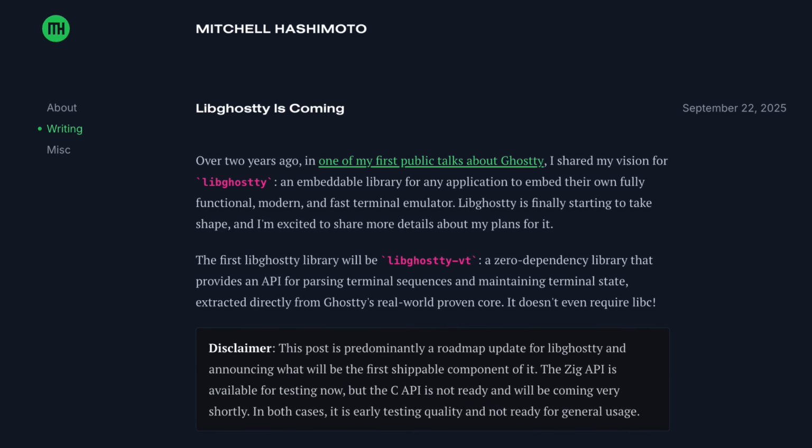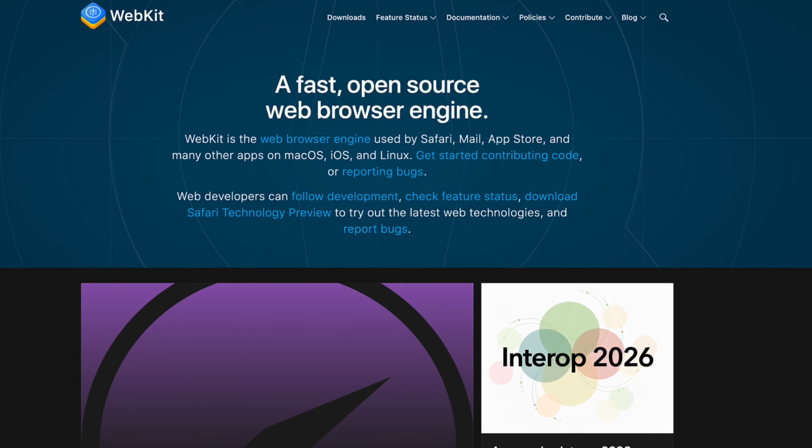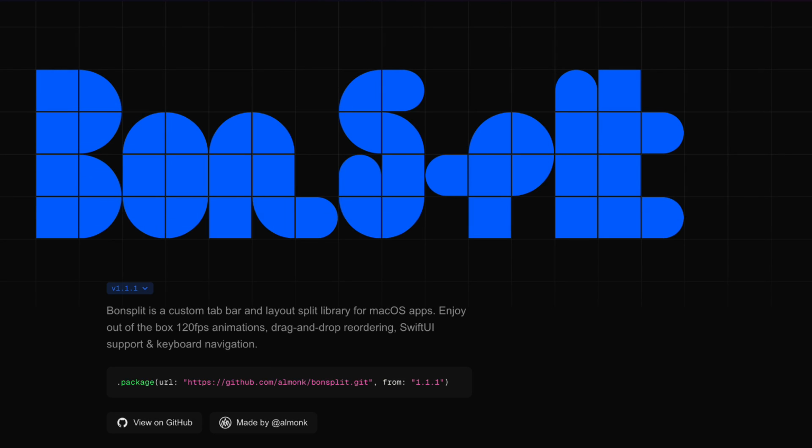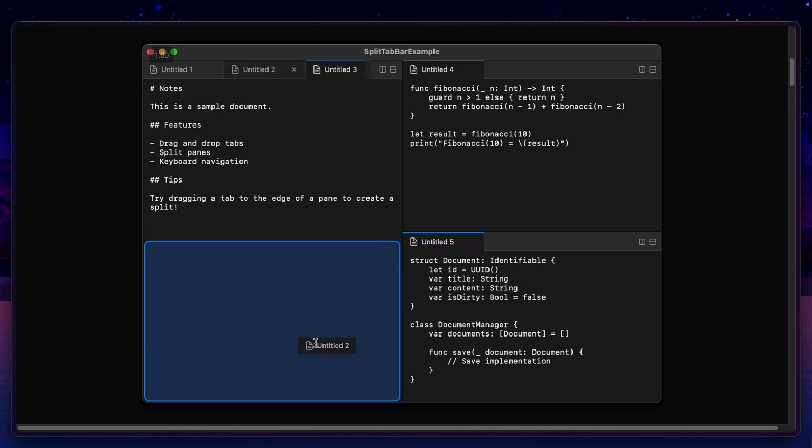Despite its name, Cmux has nothing to do with Tmux. It's a native Mac app built on top of libghosty that uses a WebKit browser and bond split for the layout, so tabs, panes, and so on. But the real magic lies in the way the agent communicates with the app.